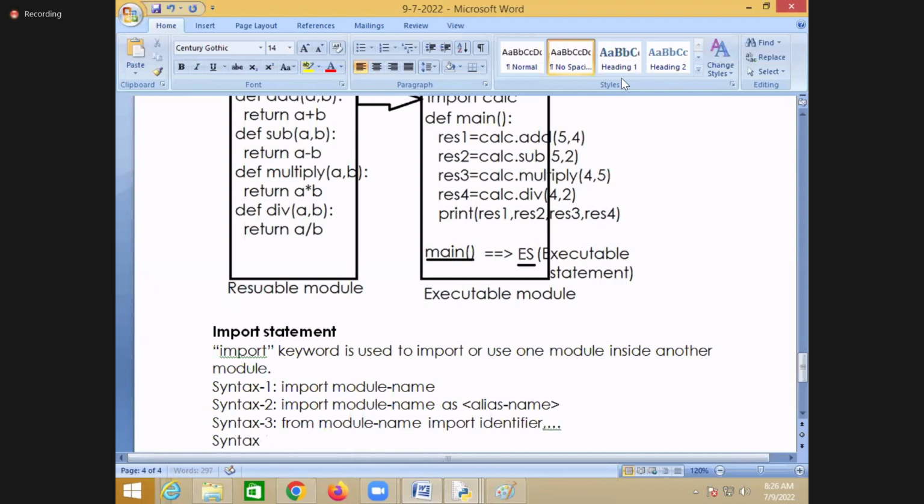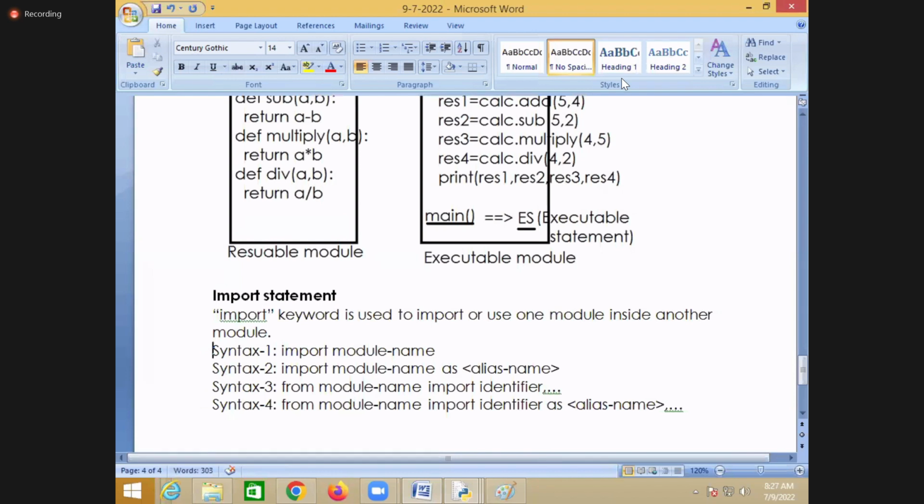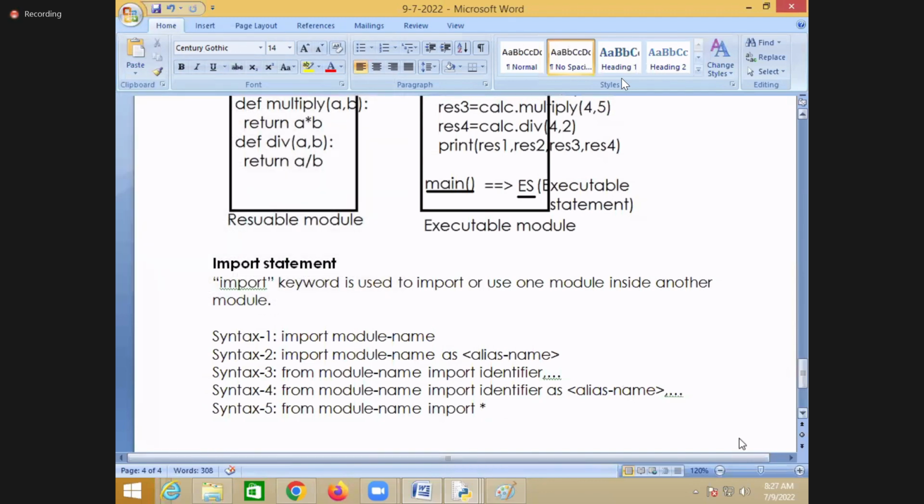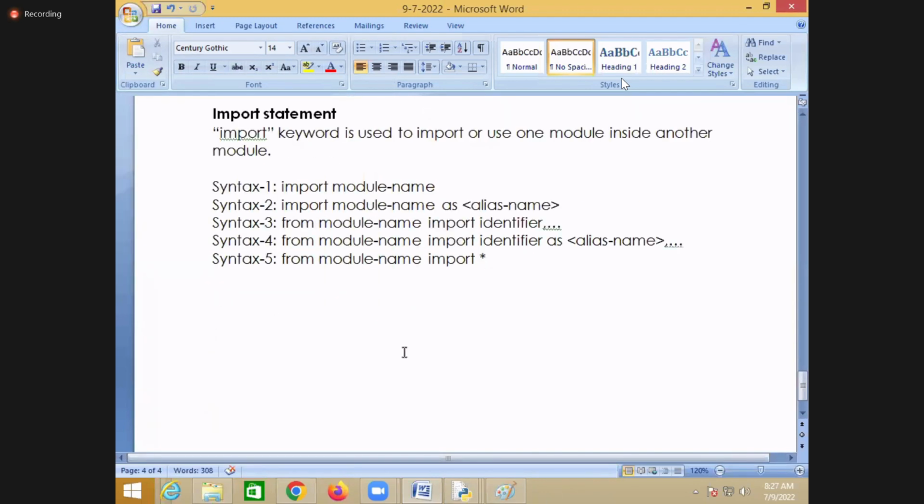Okay, and syntax four is: from module name import identifier as alias name. So there are four syntaxes, or even syntax five. You can write: from module name import star. So these are the multiple syntaxes of using the import statement or import keyword.